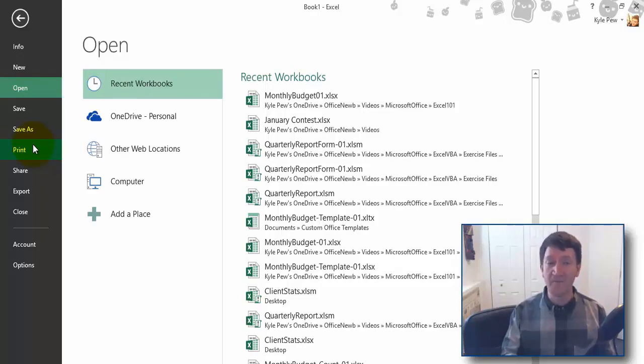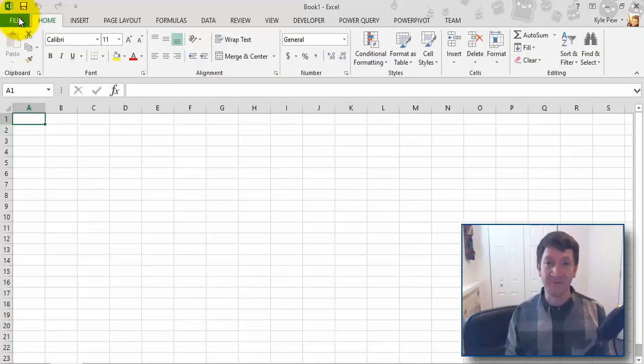Now, I want to get out of the File tab and back into my main Excel application. Really simple. I'll click that little arrow up there at the top of the screen, and I'm back inside of Excel. So there's your ribbon. Right below the ribbon, you've got what's called the formula bar.